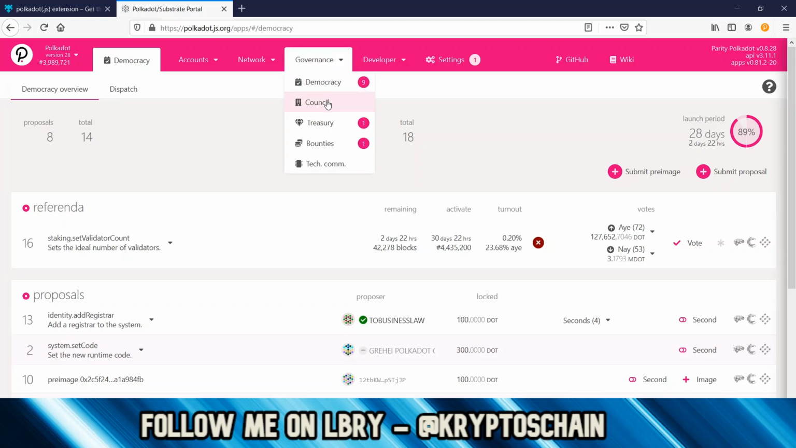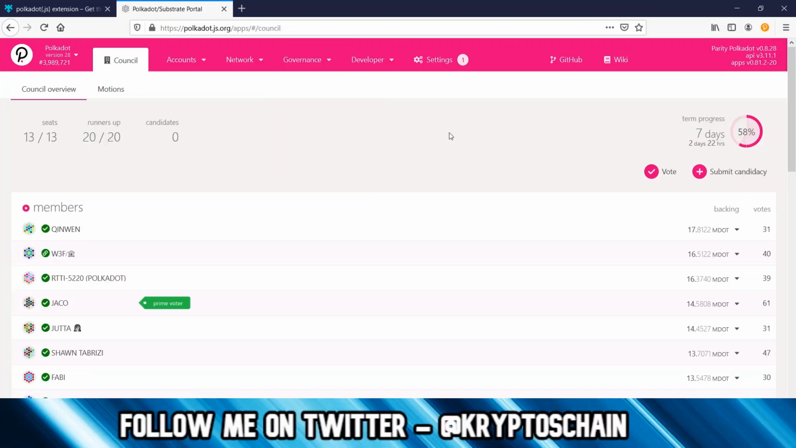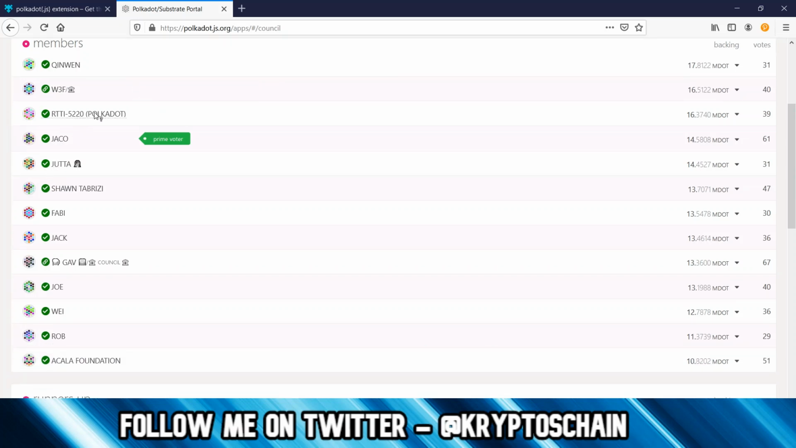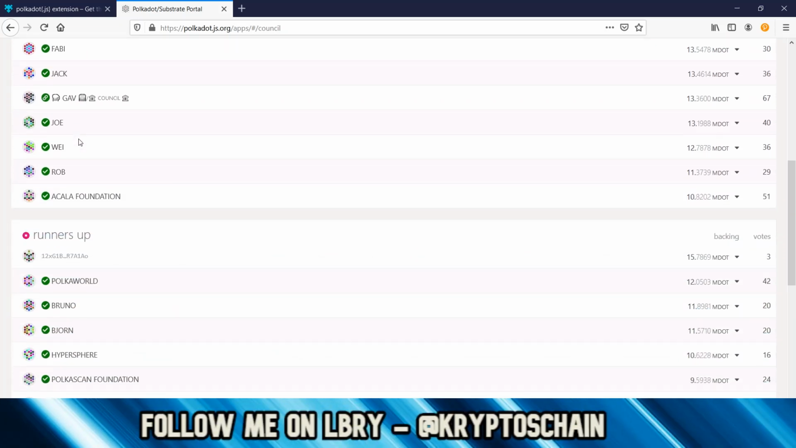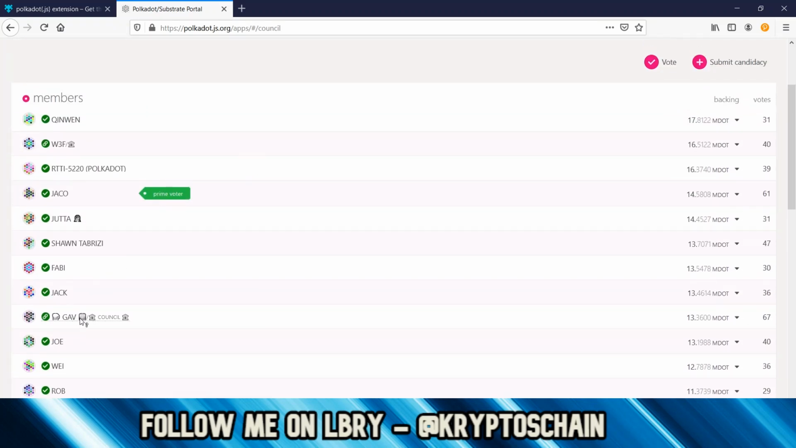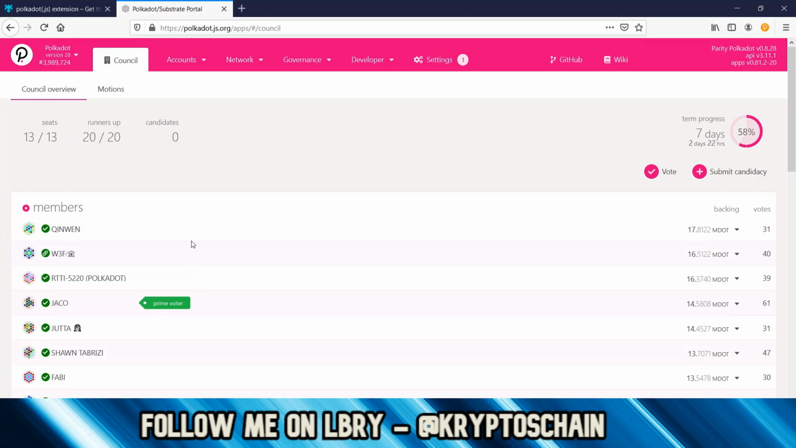Now, we've got the council here, which is another section. Again, this hasn't changed very much from the last video that I did. The very first version is pretty much the same. As you can see here, we've got all the different council members here. They're also validators, a lot of these, okay? You can see Gavin is here. This is his address. And let's go back here.